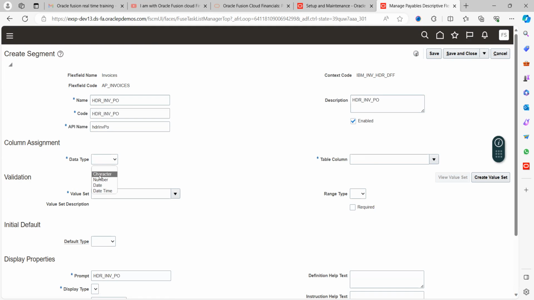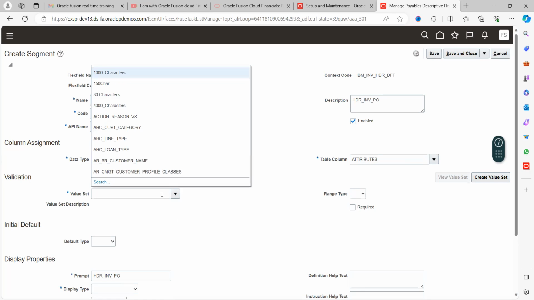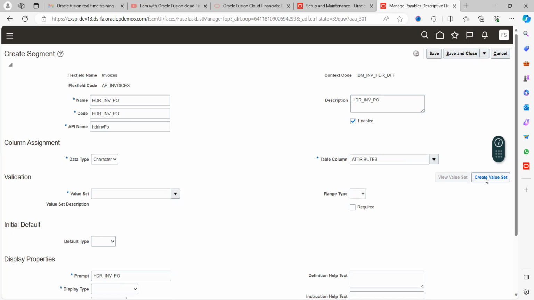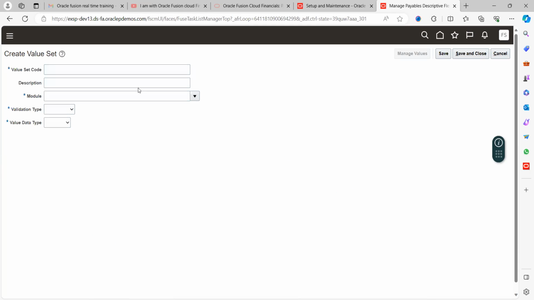Data character attribute, automatically 3. The system will take it as a 3 by default, and you can choose an existing value set, or if you want to create another one, we'll create it as a best practice.